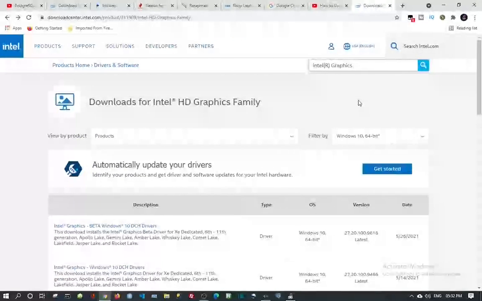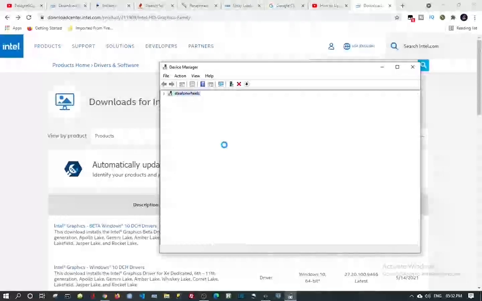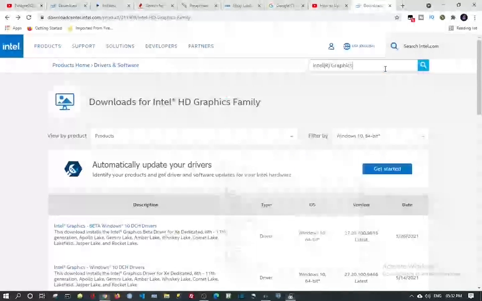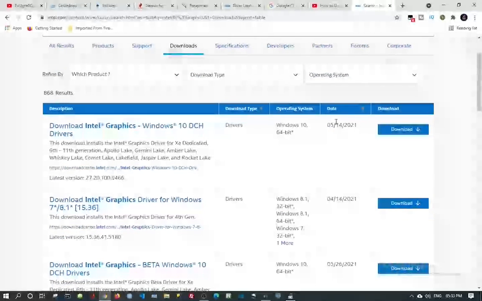Okay, right now if I want to download an update for my system, first I'm going to type in the current one I'm using, so the Intel HD graphics. That's what I'm going to type into the search box right here. So let me see what comes out. Okay, so right now I can see the latest version, which was released 05/14/2021. So this is what I'm going to download. Let me click on it. Click on download right here.